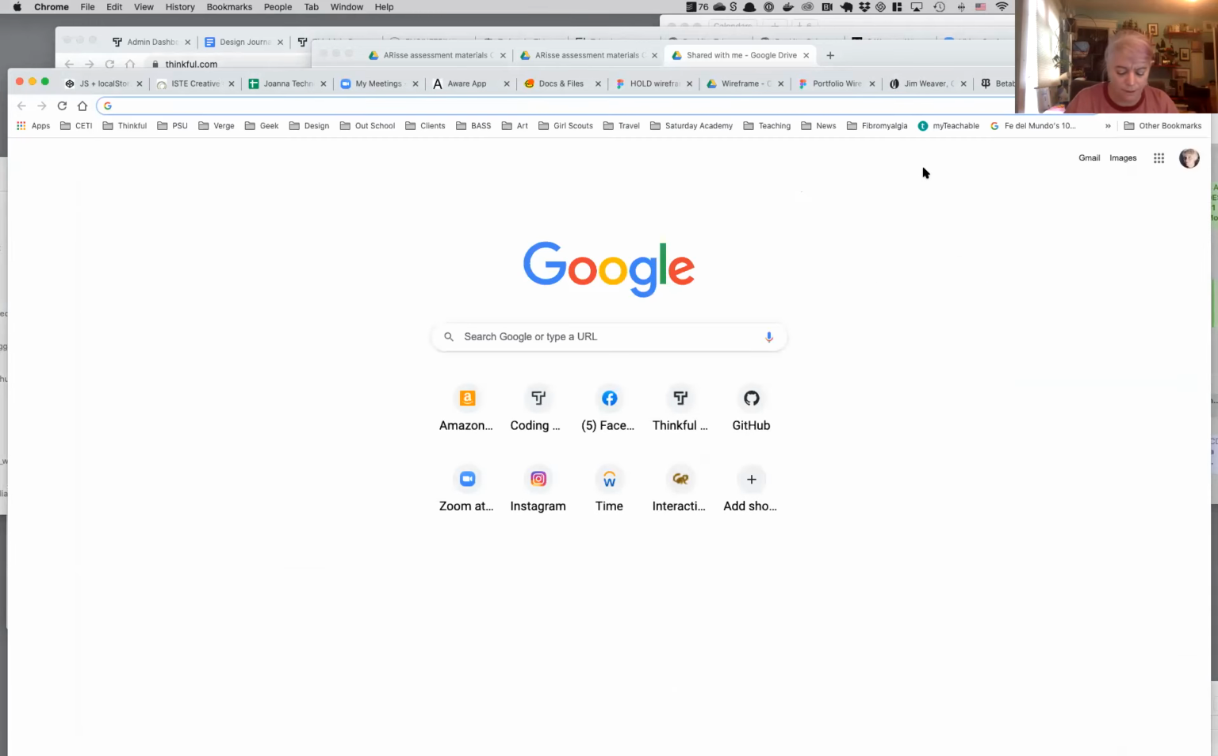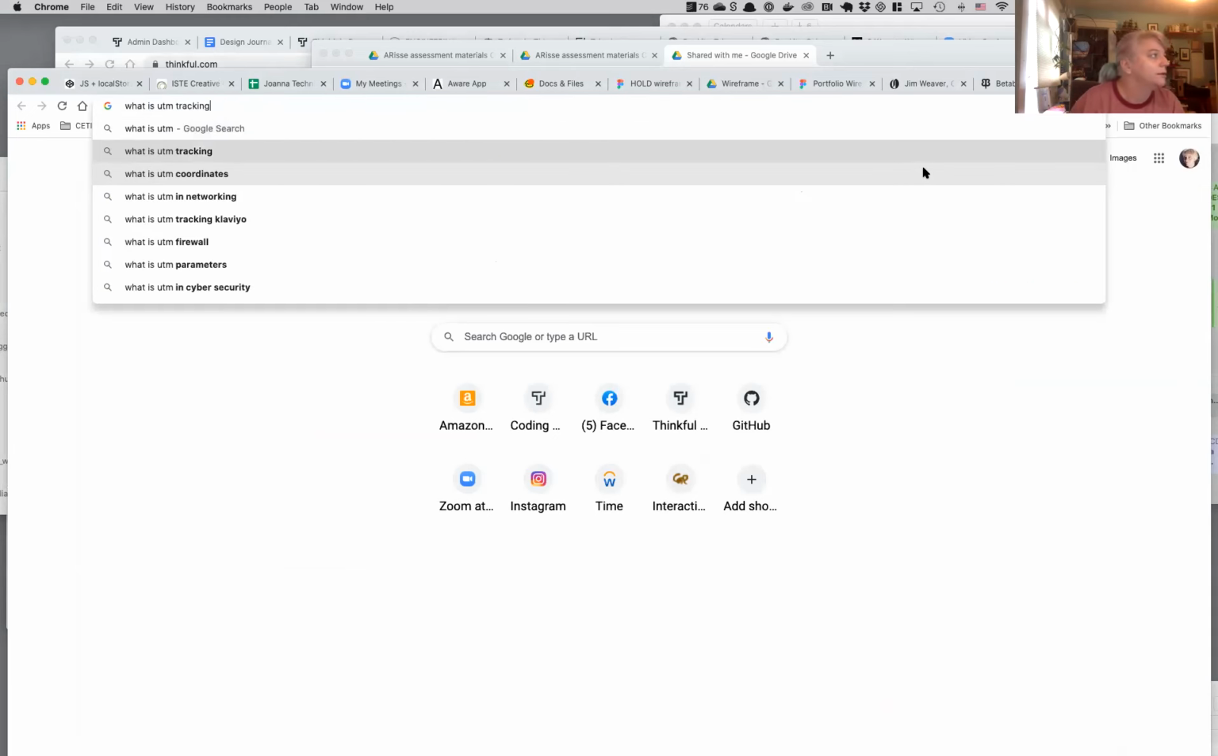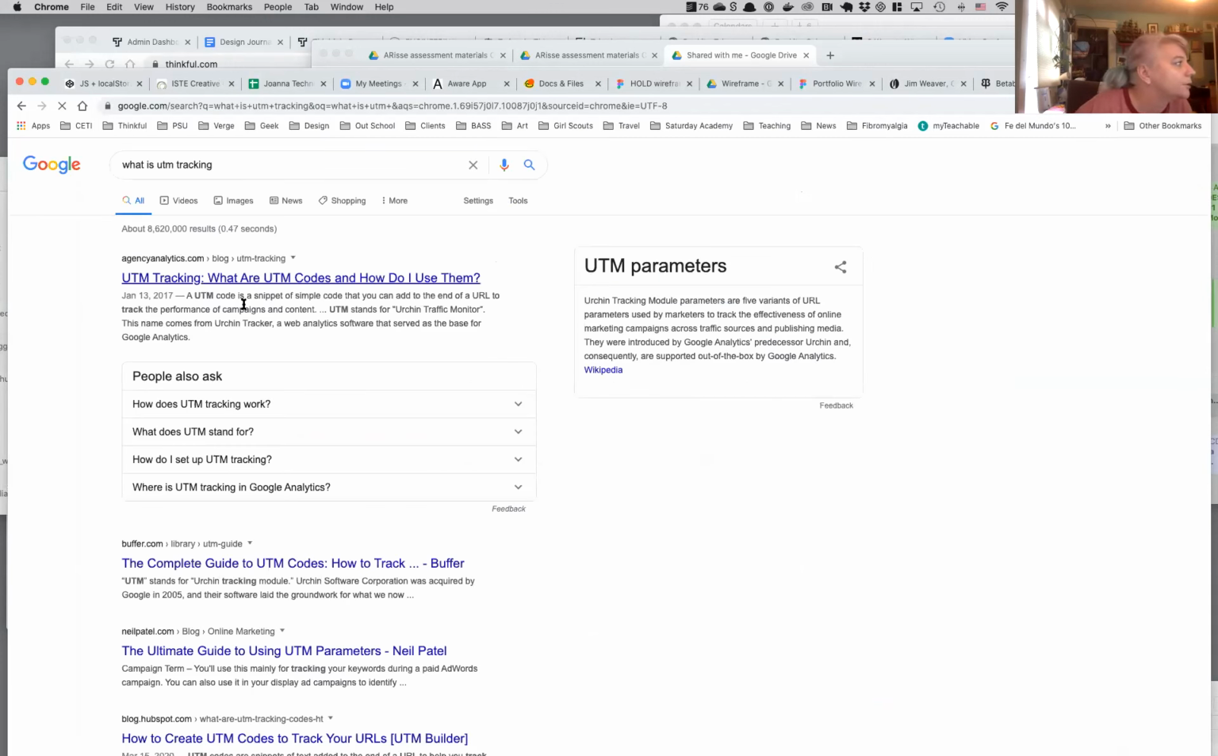So yeah, but if you just search, what is UTM tracking? A UTM code is a snippet of simple code added to a URL to track the performance of campaigns. Oh, Urchin Traffic Monitor. This name comes from Urchin Tracker, a web analytics software that served as the base for Google Analytics. Oh, I actually didn't know that. So Google Analytics must have bought this thing called Urchin.